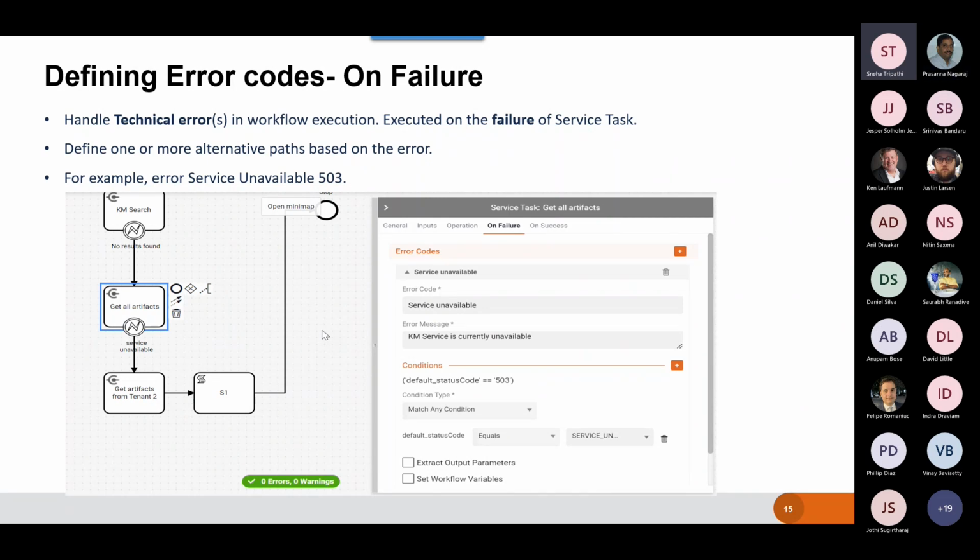So the first one is on failure. On failure handles the technical error. For every service task, which you can see here, in the properties panel we have a tab which says on failure. On this tab, we can define what are the error codes or the errors that we foresee may happen during the execution of this task. Here there are out of the box status codes. For example, service unavailable or 404, these error status codes are already available, which can be handled.